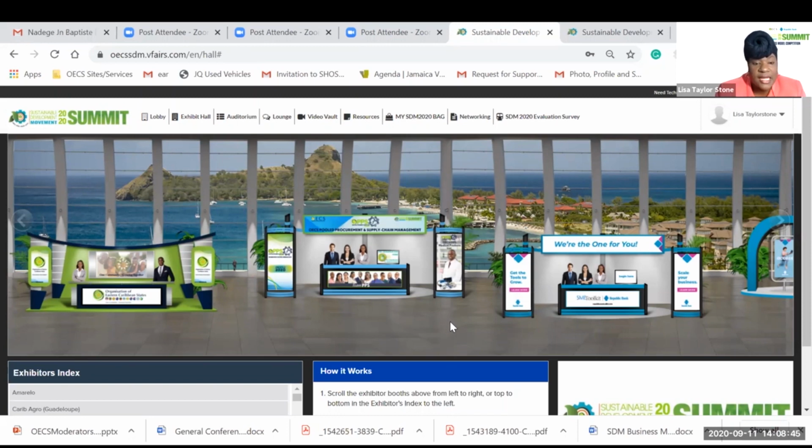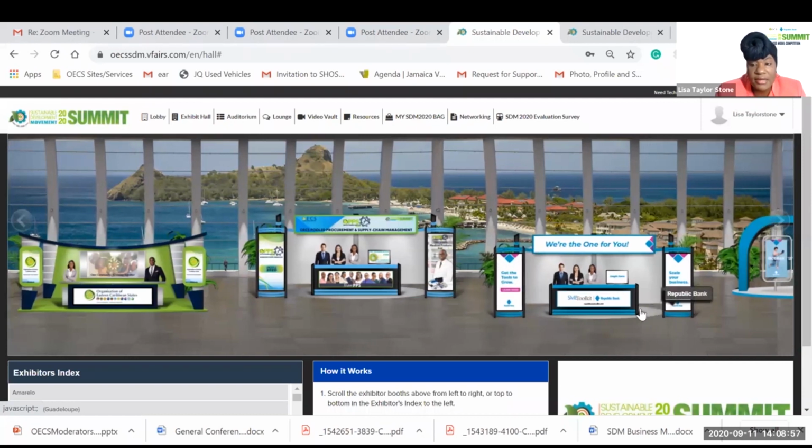So in order to navigate the exhibitors area, this is the OECS booth there. There's another OECS booth that focuses on our pool procurement and supply chain management. This is a Republic Bank booth.